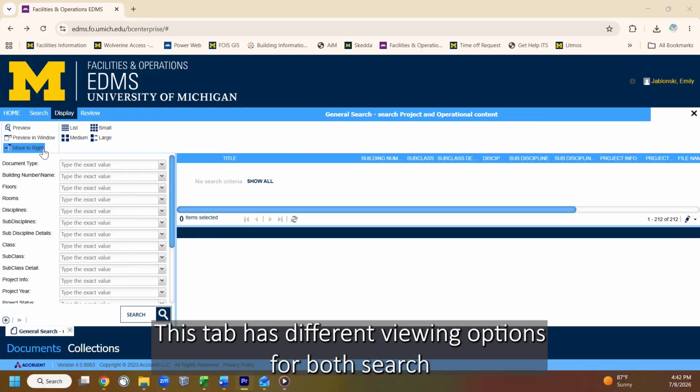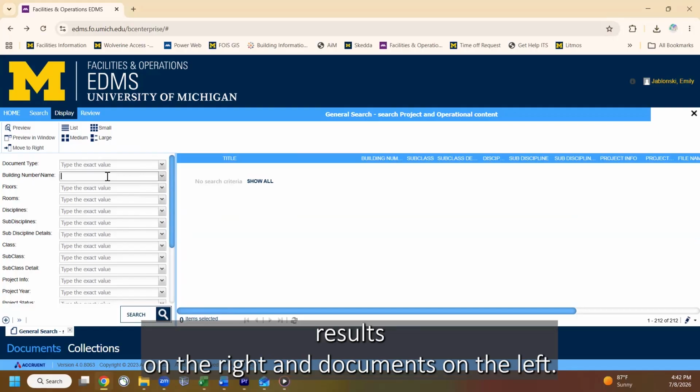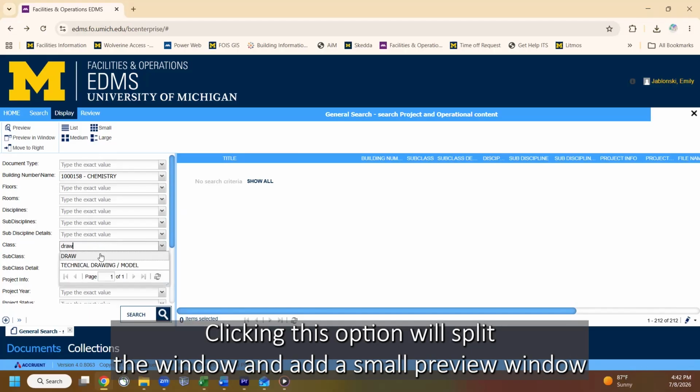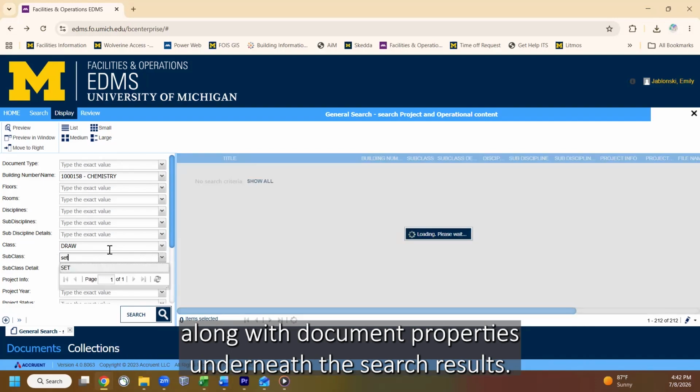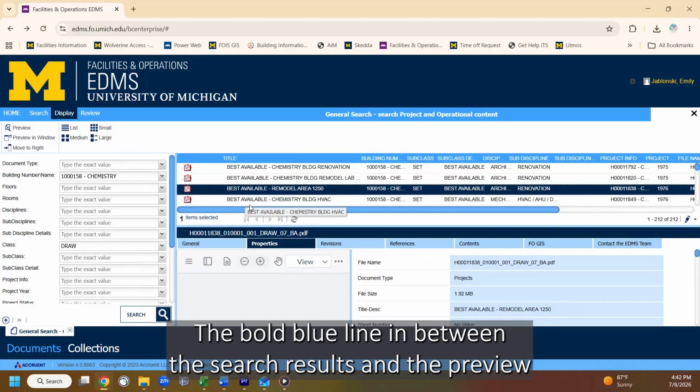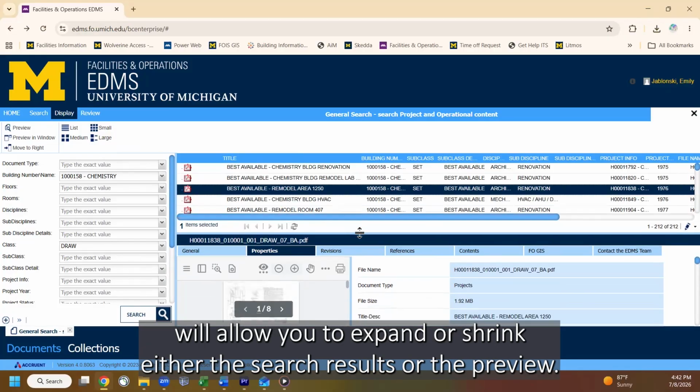This tab has different viewing options for both search results on the right and documents on the left. The first option on the left is Preview. Clicking this option will split the window and add a small preview window along with document properties underneath the search results. The bold blue line in between the search results and the preview will allow you to expand or shrink either the search results or the preview.